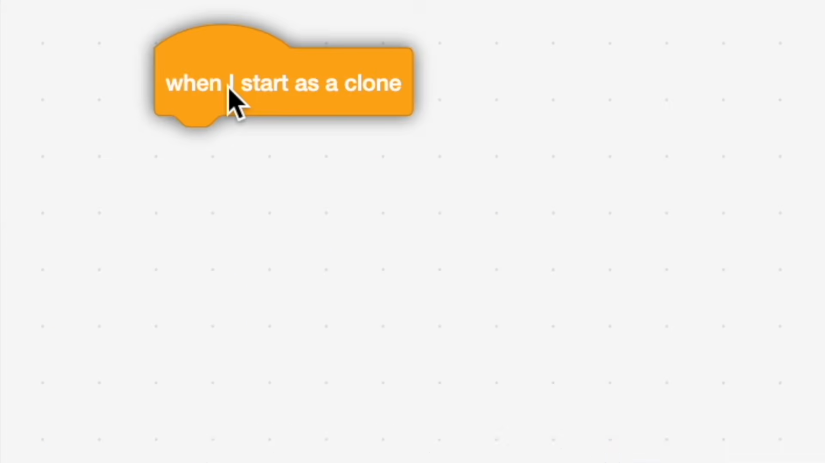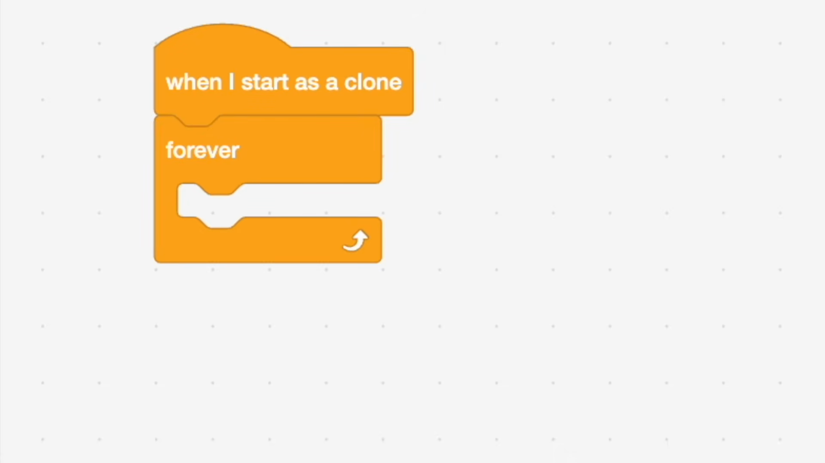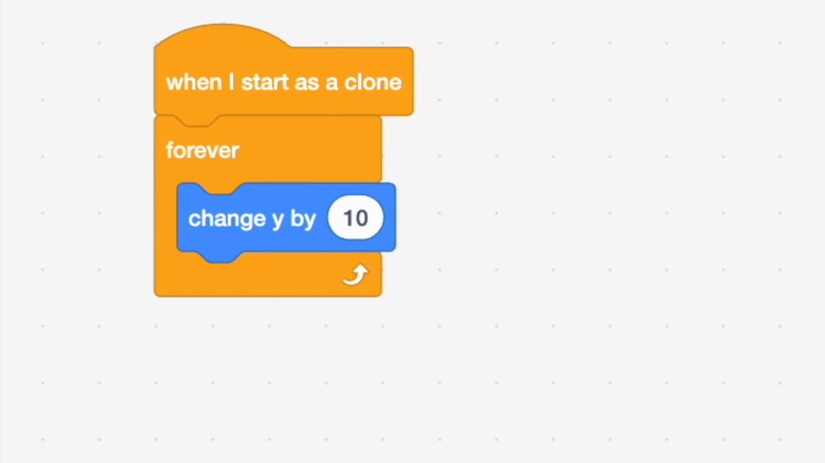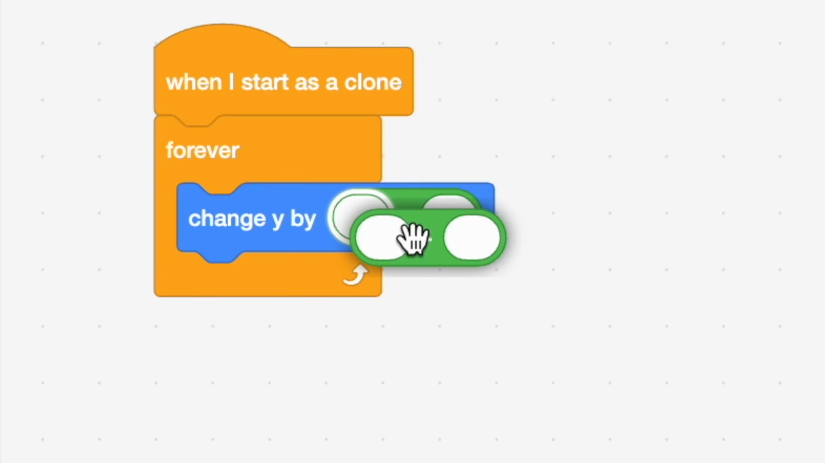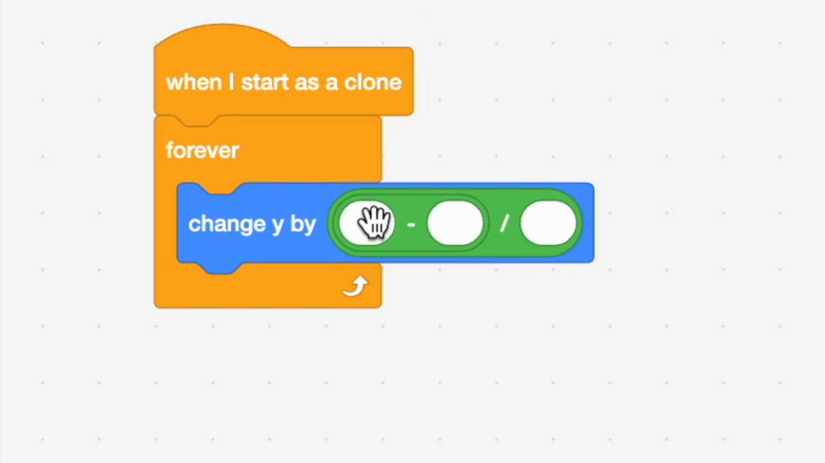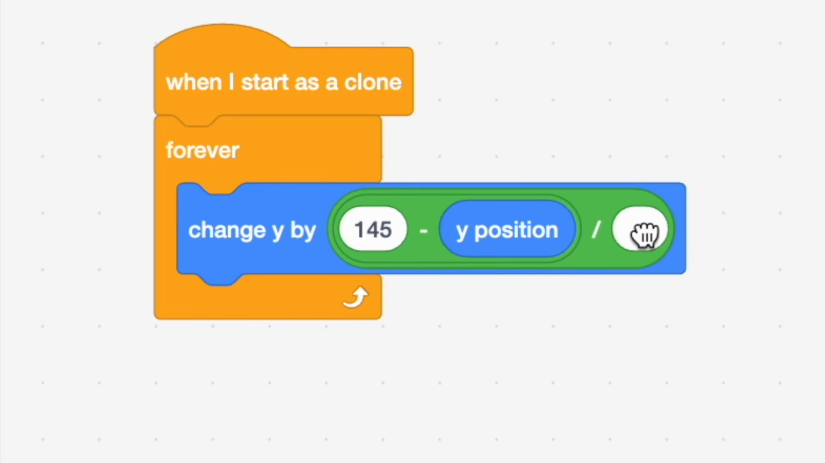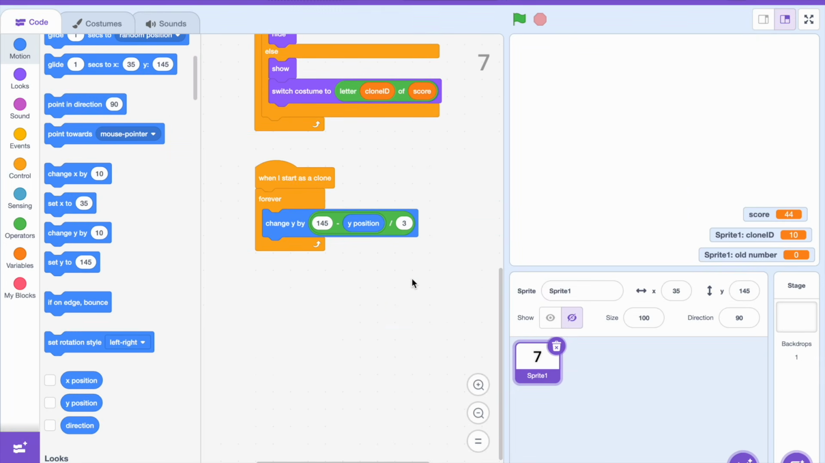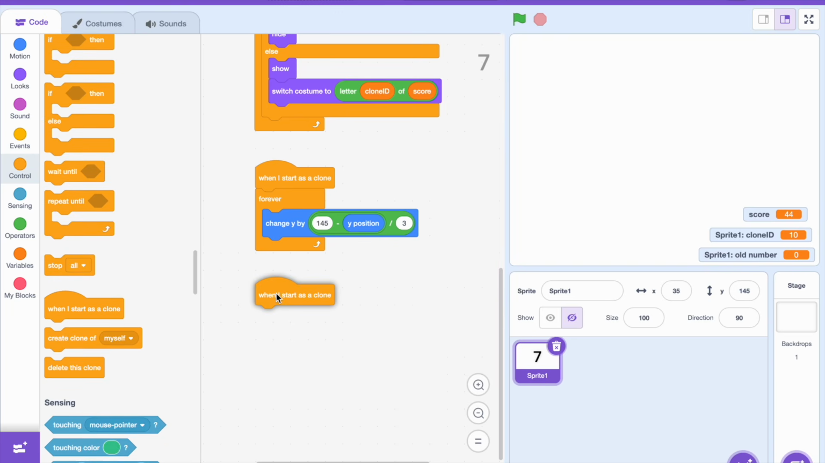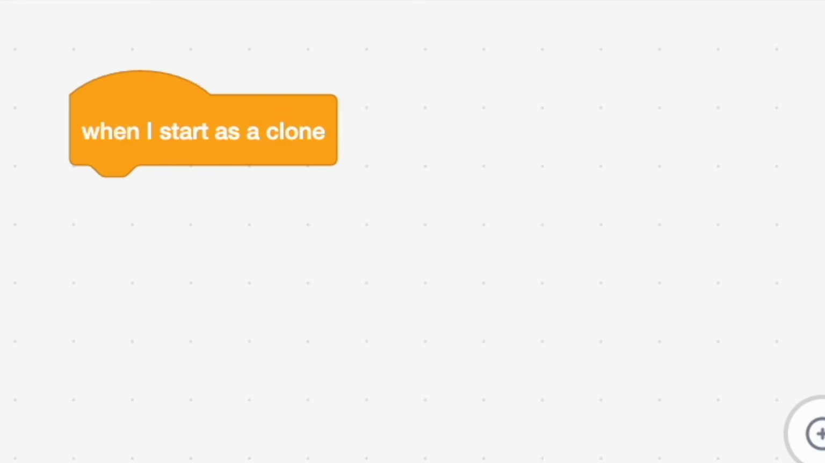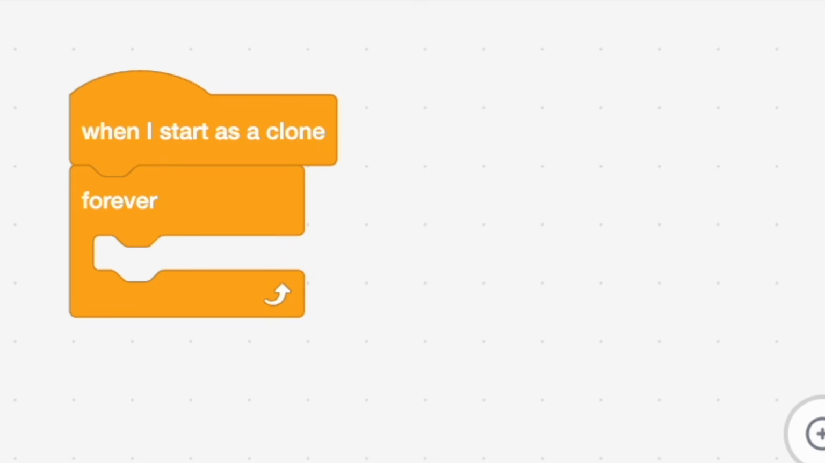And then underneath all of this, we're going to put another when I start as a clone block. And then another forever statement. And then this time we're going to write change y by, and then we're going to drag in a divided by operator block. And then a subtraction operator block. And we're going to write 145 minus our y position, divided by 3. This is going to make sure it steadily reapproaches our y position if the value ever changes, and that's what we're going to do here to give our numbers a nice little effect when the number increases.